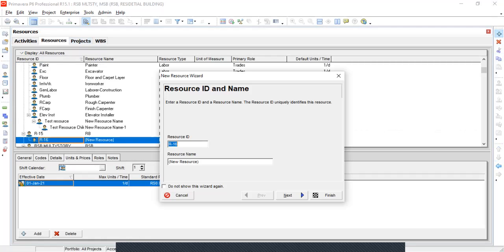Now, again click on the add icon to create the resource. Name the resource as Mason and select the labor type as labor as shown.